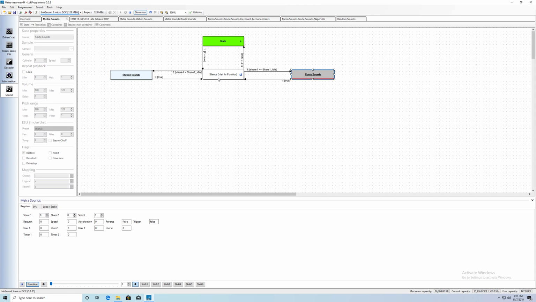you see how it quickly went to silence, and then it saw that share 1 was less than share 1 idle, so then it quickly went over to station sounds and started playing station sounds. Then you'll see I'll change share 1 in here, and you'll see how it equates. So I'll hit function again, quickly, and then I'll adjust share 1 to be greater.